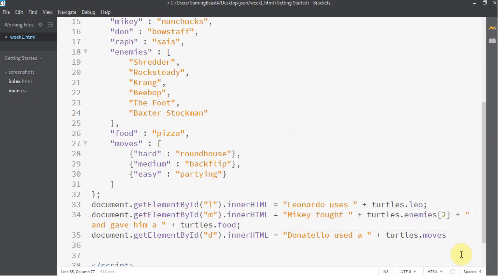Oh, no, sorry. We have to tell it where inside this array, right? So turtles.moves, and then we have to say which one it is. Okay, so I would say Donatello used a roundhouse. We'll do roundhouse. So it's the first one in there. Okay, and then now that it's accessed this first one, this first key value pair, we have to tell it what key it is. So it's going to be hard.